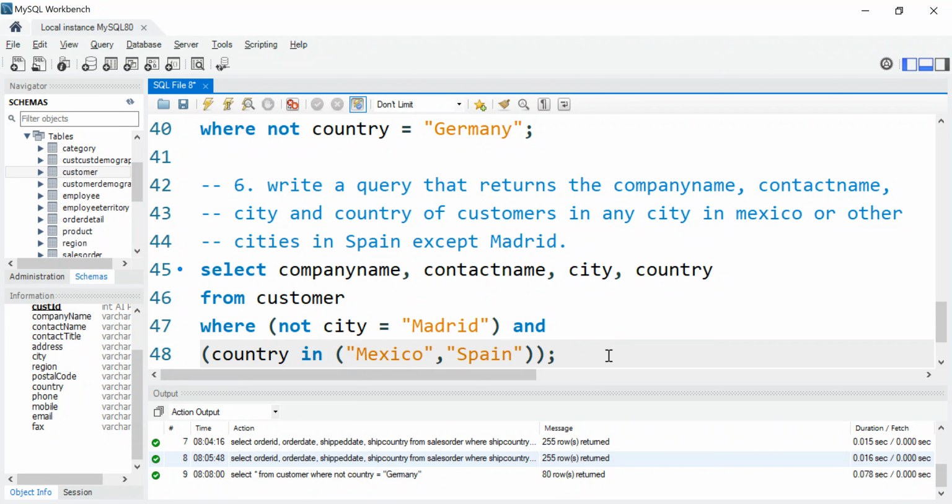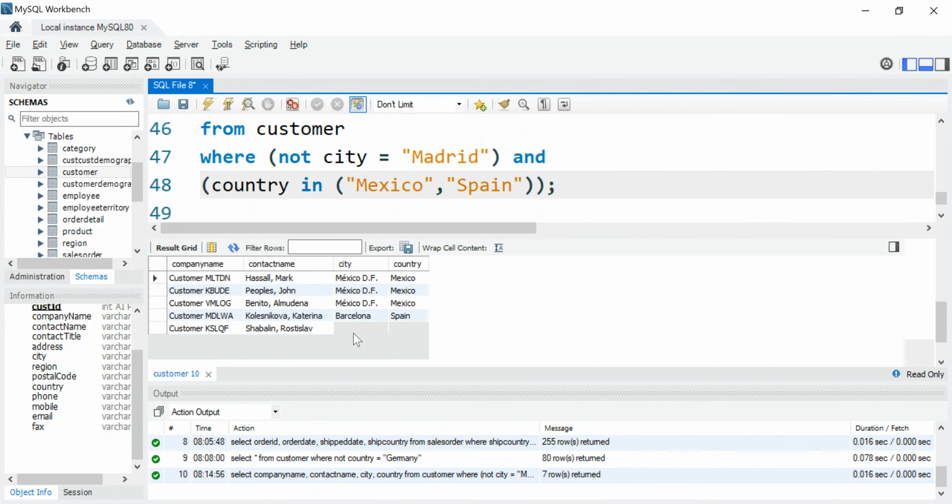So if we run this, the first condition is that city is not Madrid and country is either Mexico or Spain. So every city in Mexico, every city in Spain, as long as the city is not Madrid. If we run that, we have all of these cities. You're only seeing Mexico and Spain as countries, and you can never find any city of Spain that is Madrid. You have Barcelona and Sevilla.